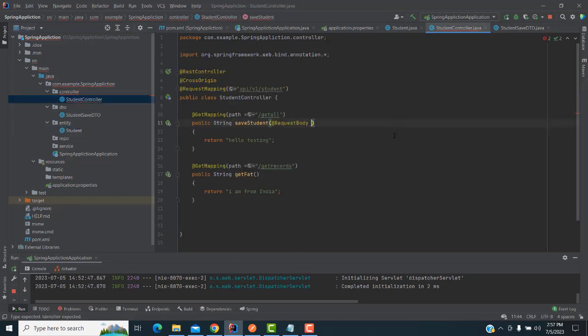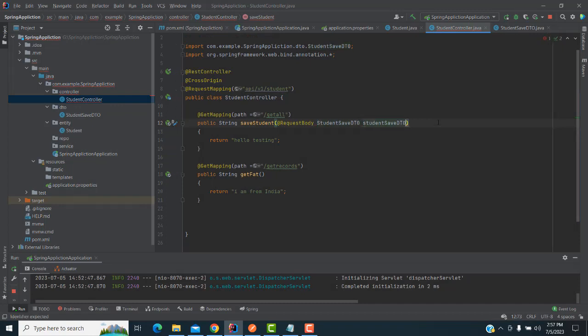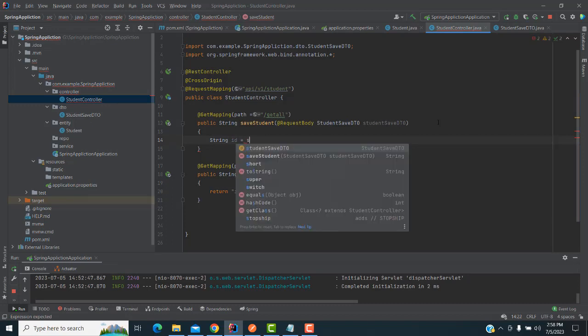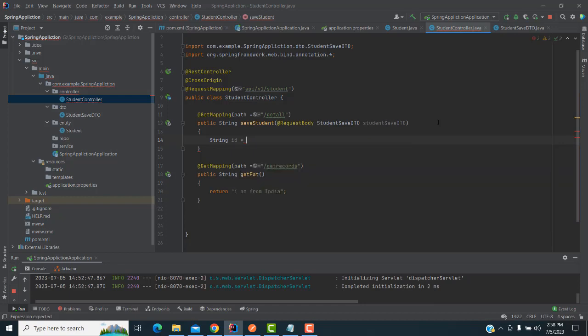Now we have implemented all the things. Now we have a save student. We have tried the save student, save DTO. You have tried to create the object save DTO. Now inside the save method, we have tried string id equal student service. Okay, because you have tried the student service, right?